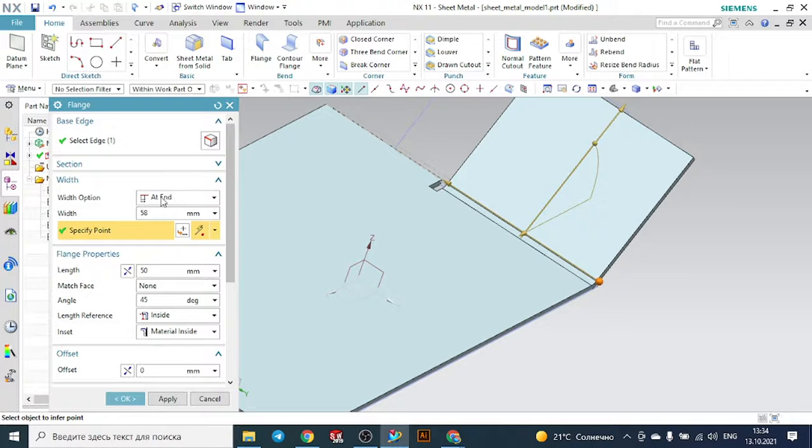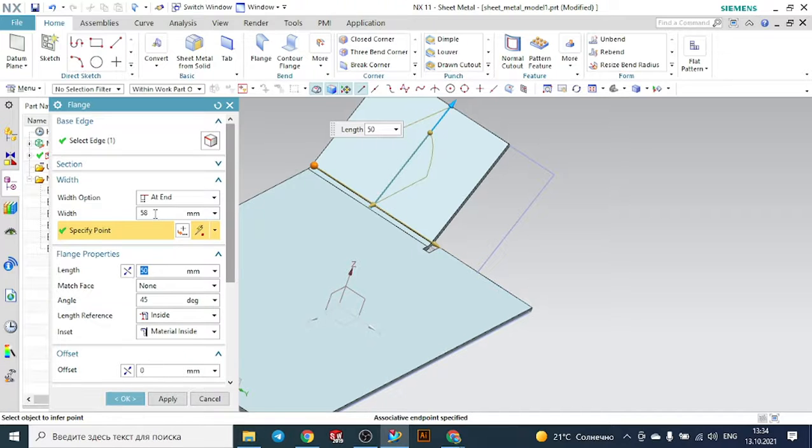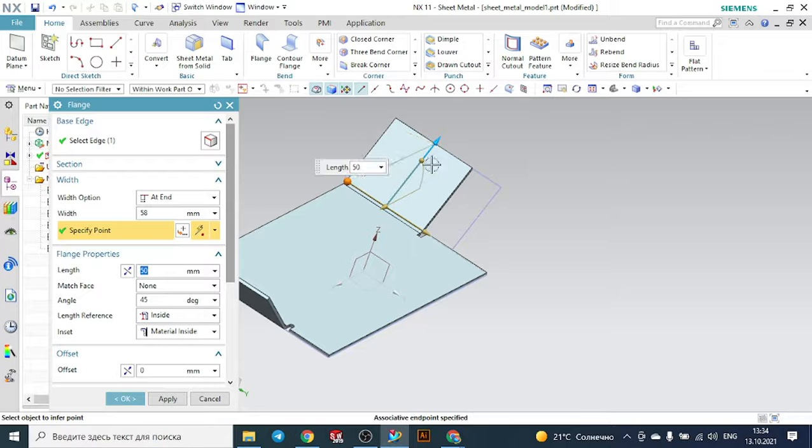The only difference is that here we have to start from the end. You can change the specify position to this one. It will be changed to this end, so you can make any value. Here the width is defined. Here is the length in this direction. So this is how the flange with the At End option is created.